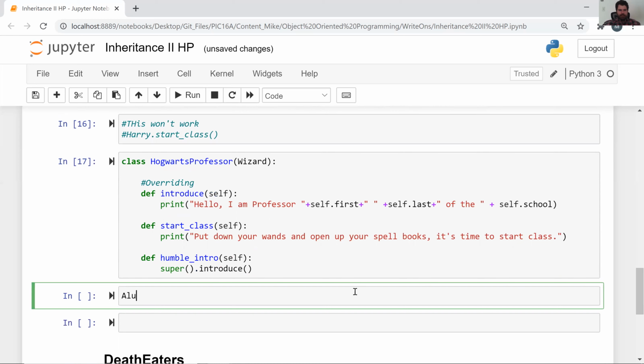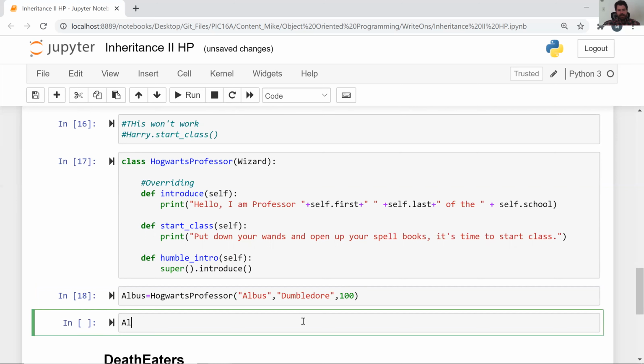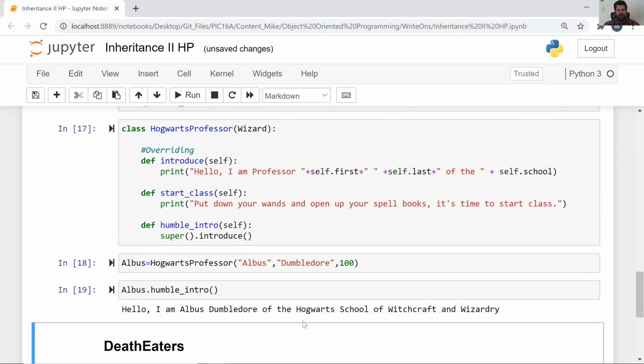All right, so now let's remake Albus. We do need to rerun this cell because we need to reinitialize him. Albus Dumbledore, skill level 100. And now we can say Albus.humble_intro. And now Albus just uses the introduce function from the original wizard class without adding in the extra word of professor.